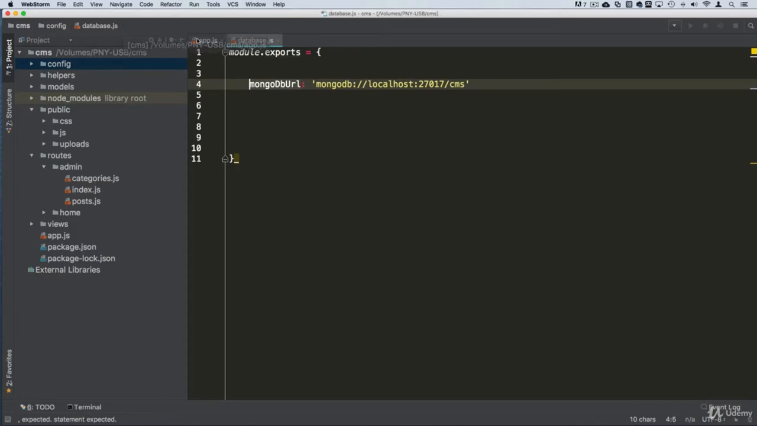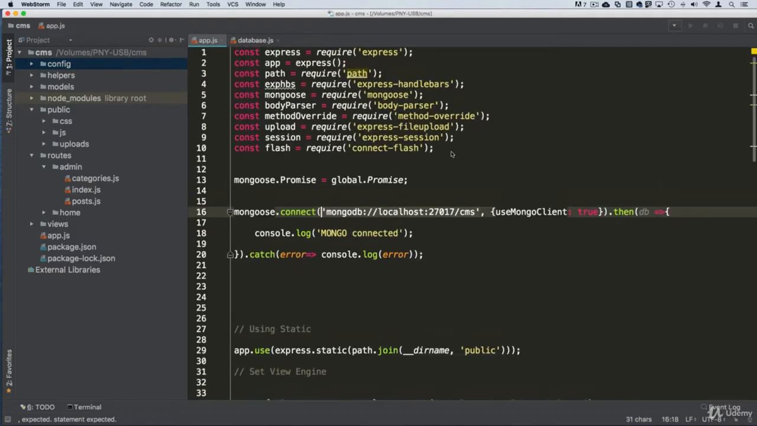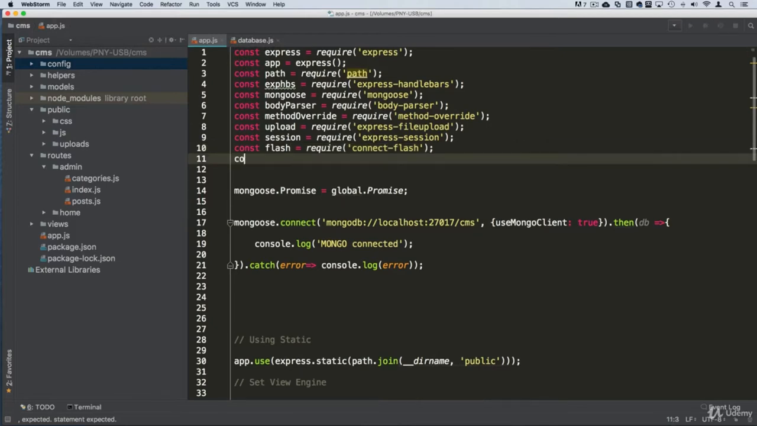All right, now if I go back to app, I'm going to import this file here so that I can use it. So I'm going to say const, and I'm just going to put some curly brackets here, destructuring. And let's do require. And this file is helpers. Actually, it's not helpers, it's config. There we go, and that's the database.